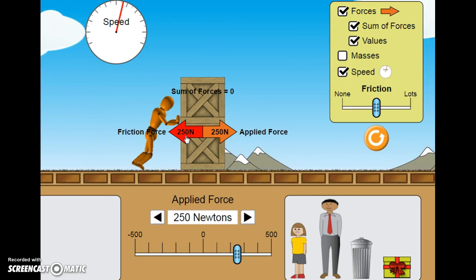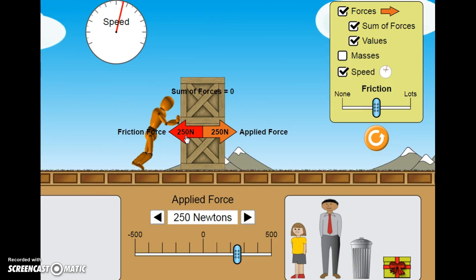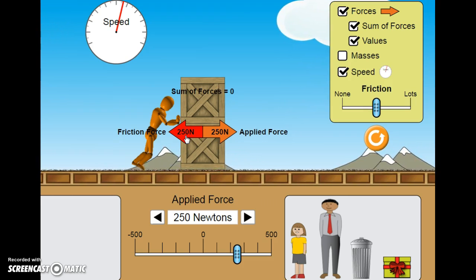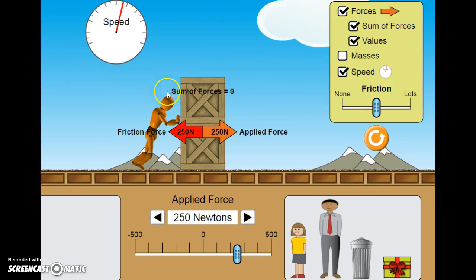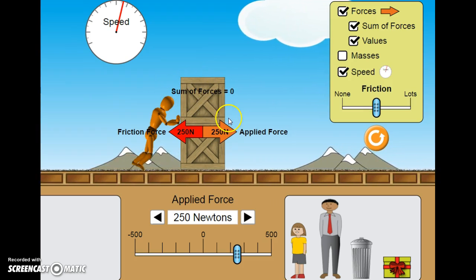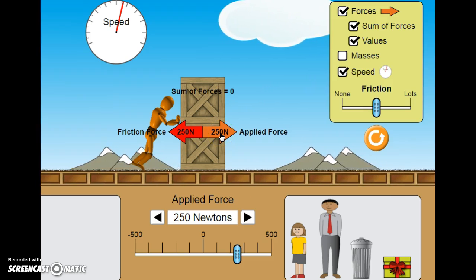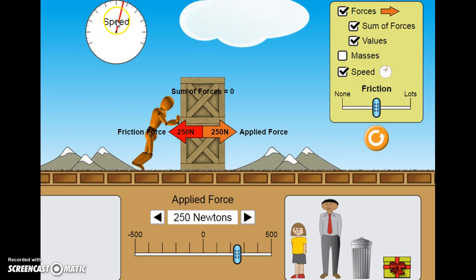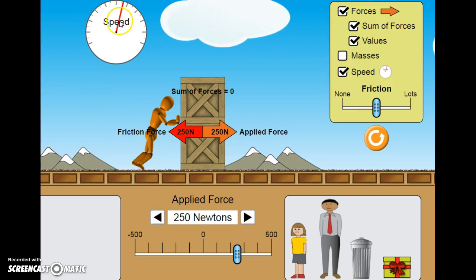Here we see an example of Newton's first law. An object in motion remains in motion unless acted on by an unbalanced force. Right here we can see we have no unbalanced forces. The applied force exactly matches and balances the frictional force. Take a look at the speed. The speed stays constant.